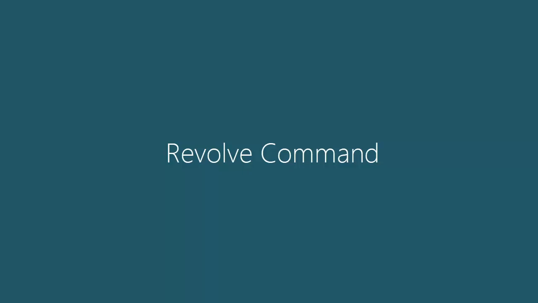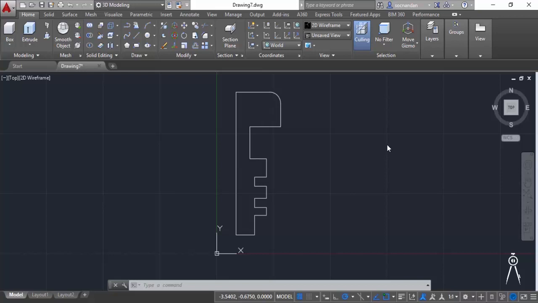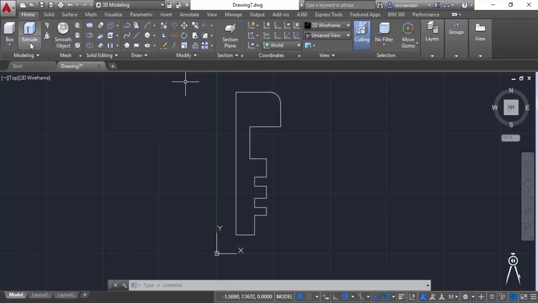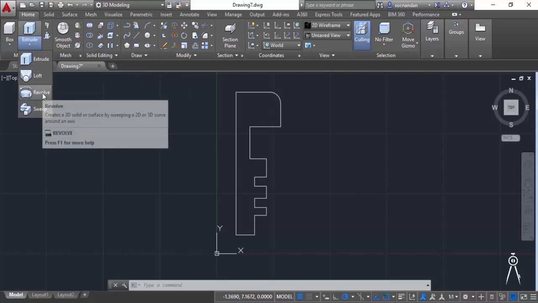In this lesson, I will tell you about the revolve command of AutoCAD 3D. For using the revolve command, I will use this geometry here, and this geometry has been made with a polyline, and this polyline is completely closed. Now from this modeling panel of the home tab and from this flyout, select this revolve command.